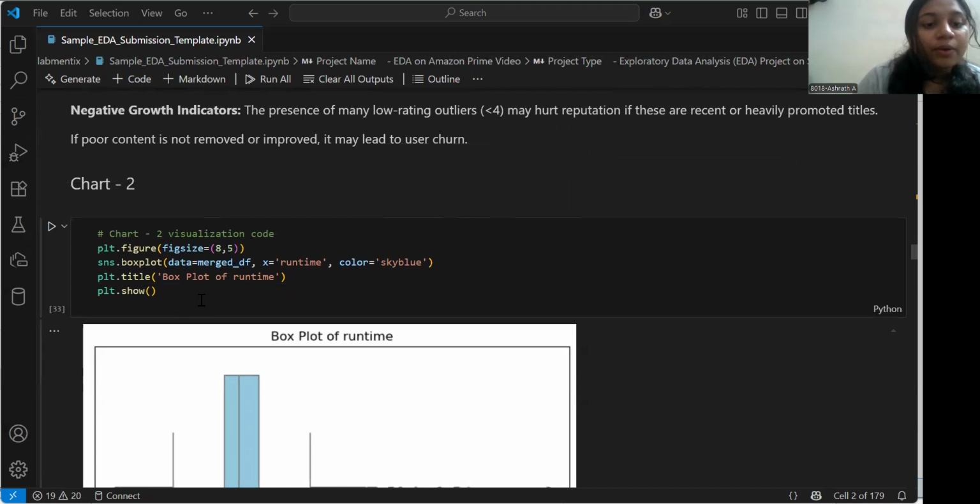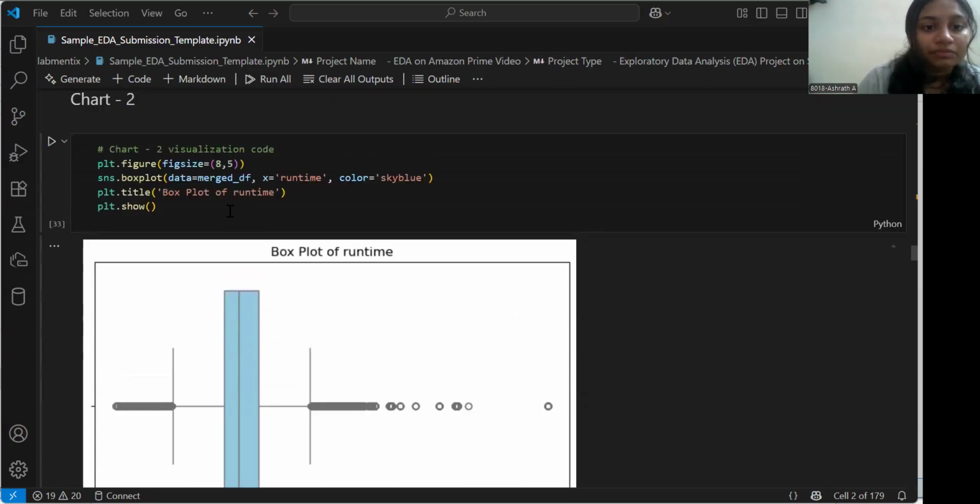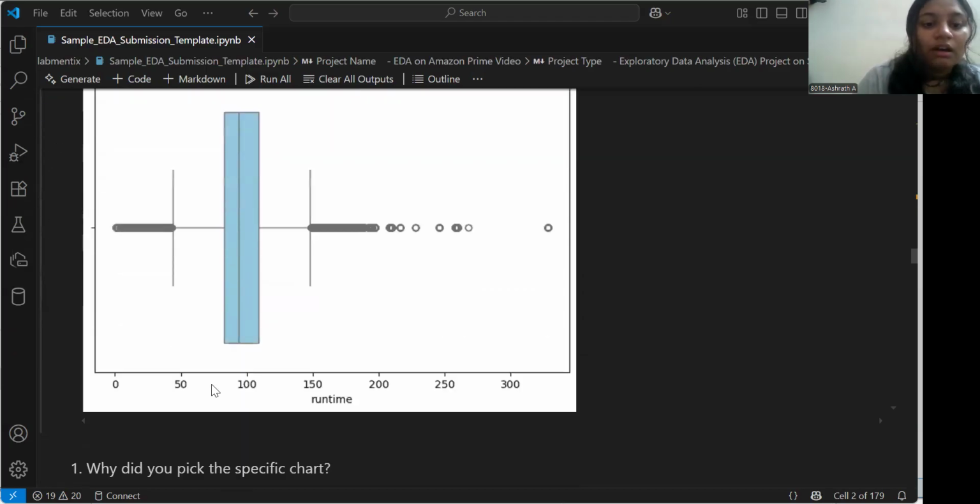Next, box plot for runtime. The average runtime is around 90 to 100. Above 150, some of the shows or movies run, and below 50, some of the movies run. These are the outliers.